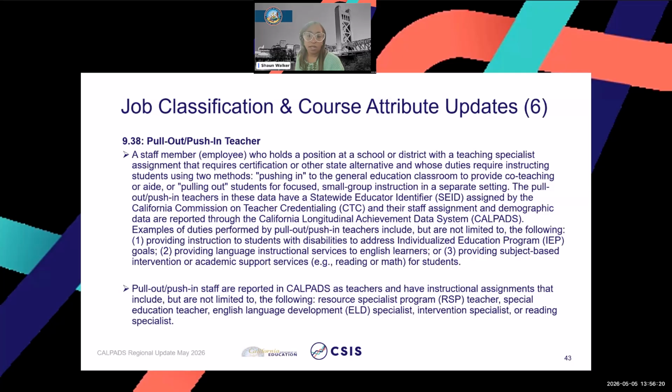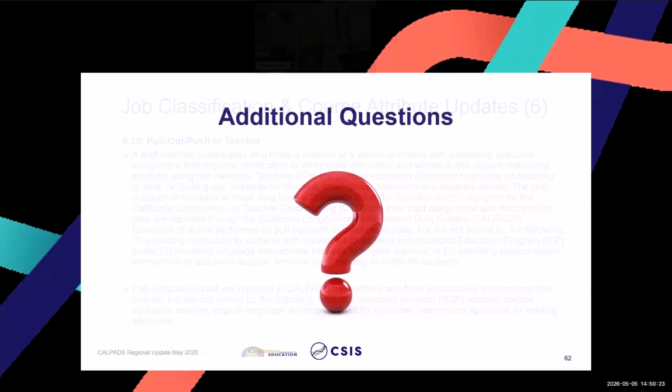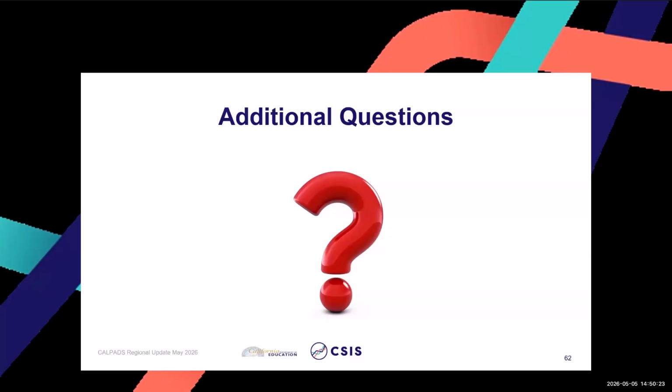If they're reported in CALPADS, they just have to have that instructional assignment to be included. Examples are listed as well for your RSP teachers, your special education teachers, your ELD specialists, and any of your interventionists or reading specialists. And then on the prior slide, you had your different math specialists and coaches there to best identify which examples are there. And I think we'll pause for questions here.